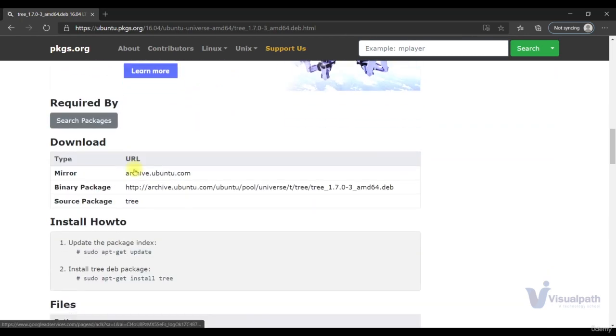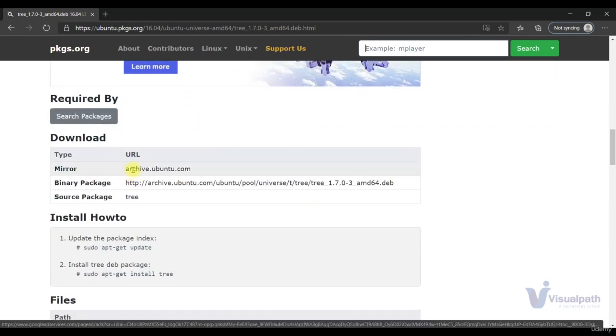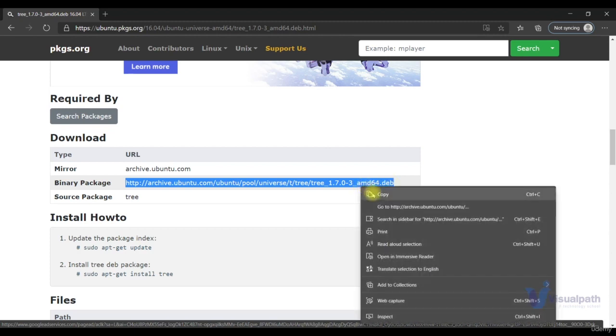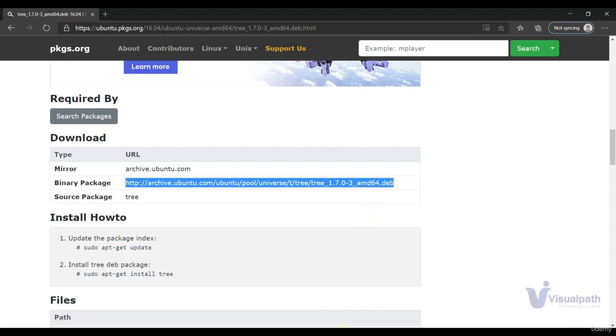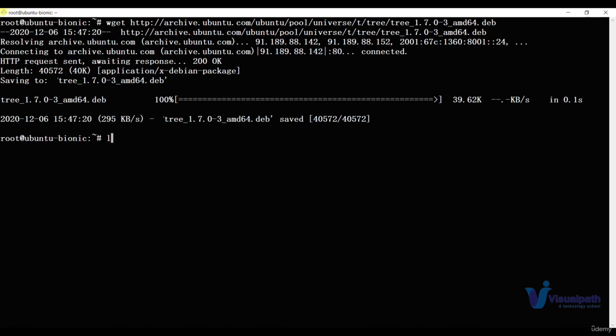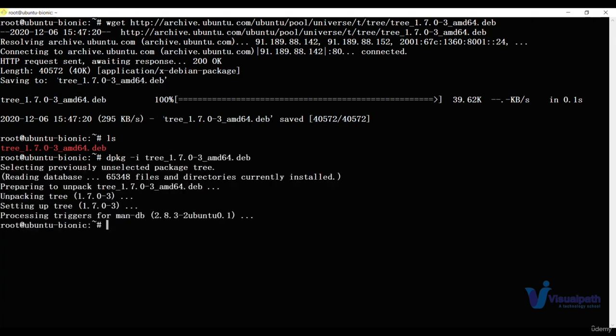And let's scroll down here, and you should see the mirror and binary package URL. So that's the URL. You can just copy that, and you can say wget, or you can do curl also. Paste that. So it should download the Debian package, and to install it, dpkg -i tree. Okay, now the tree command should be there.